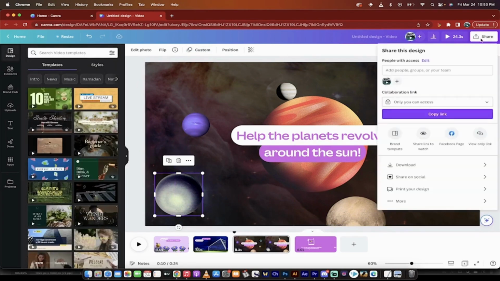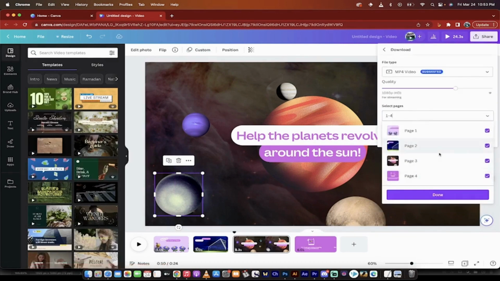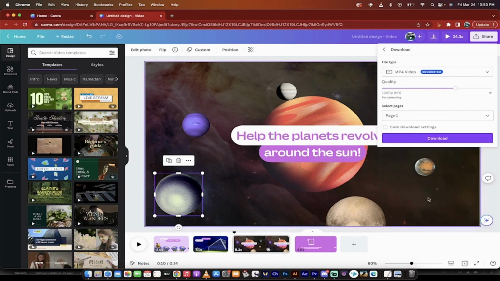Once you're done, just go up to the top right side, click on share, and then click on download. You can download all the pages, or you can download, for example, just the bee page. So I would deselect these ones and I would just get page 1, which is that little bee animation, for example, and I would just click on done, and then let's see what we get. It should only take a few seconds, and then it's going to download, and then that's going to be it.